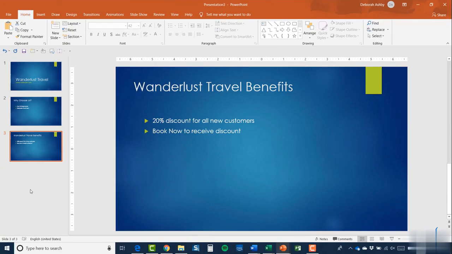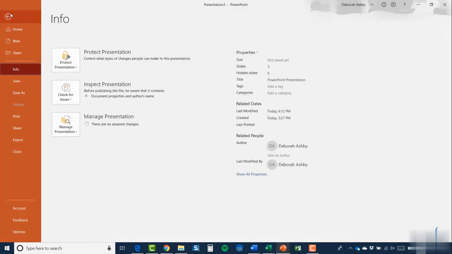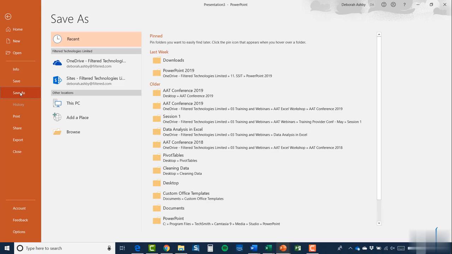So now let's look at saving this presentation. I'm going to go up to my File tab, which takes me into the Backstage area. And immediately you'll see in this list I have Save and I have Save As. So I'm going to select Save As. And this takes me to my different save locations. And it really is entirely up to you where you save your presentation to.